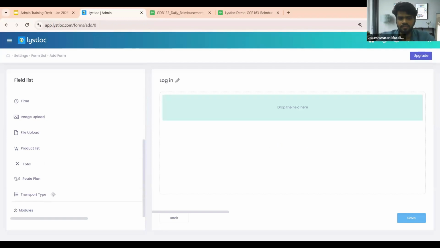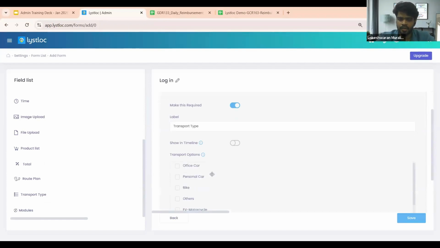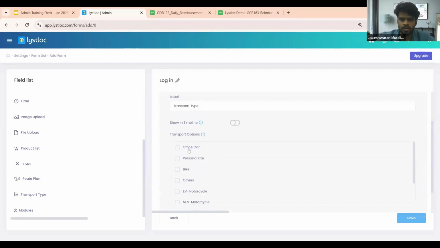I'm just adding a transport type field here, and I get to choose all the options that I require. As I mentioned earlier, if any new fields need to be added, say we have a different type and need to add it in the transport options, it can be done from the backend. So we'll just select the options, and once you click, you'll be clicking on save.